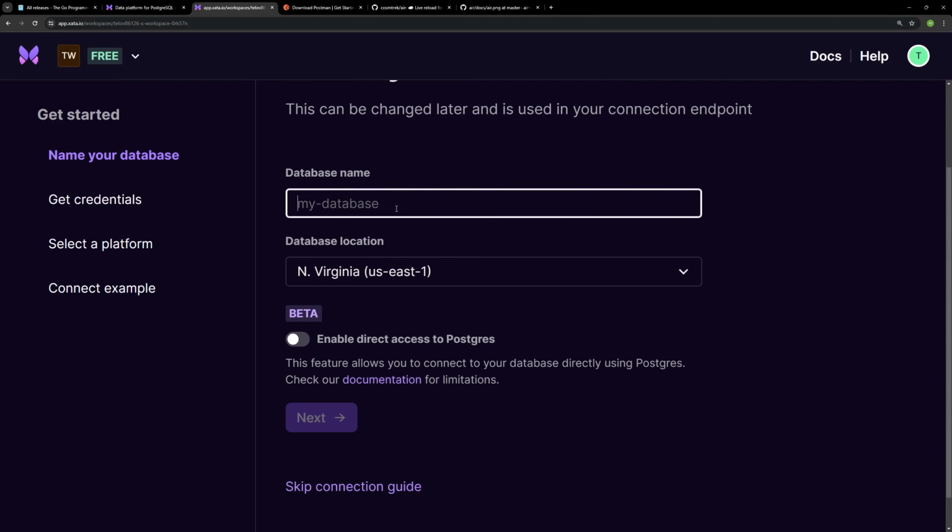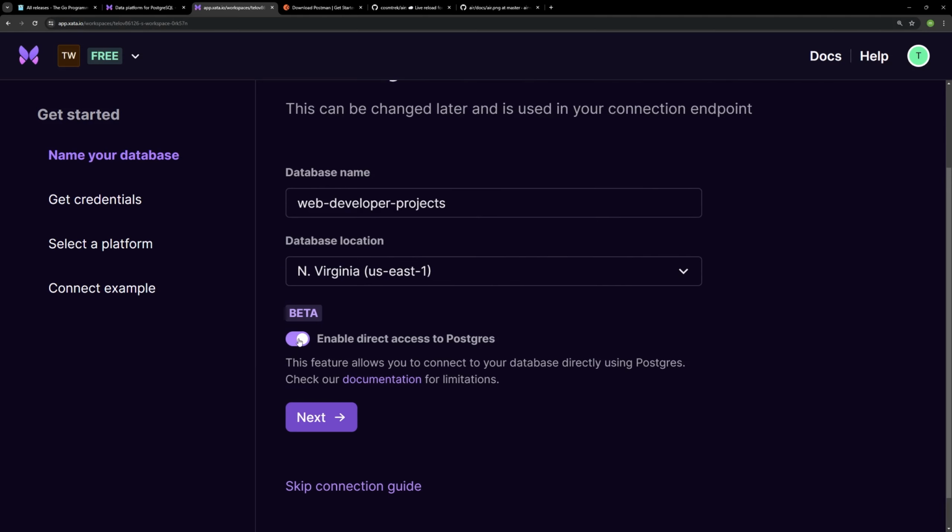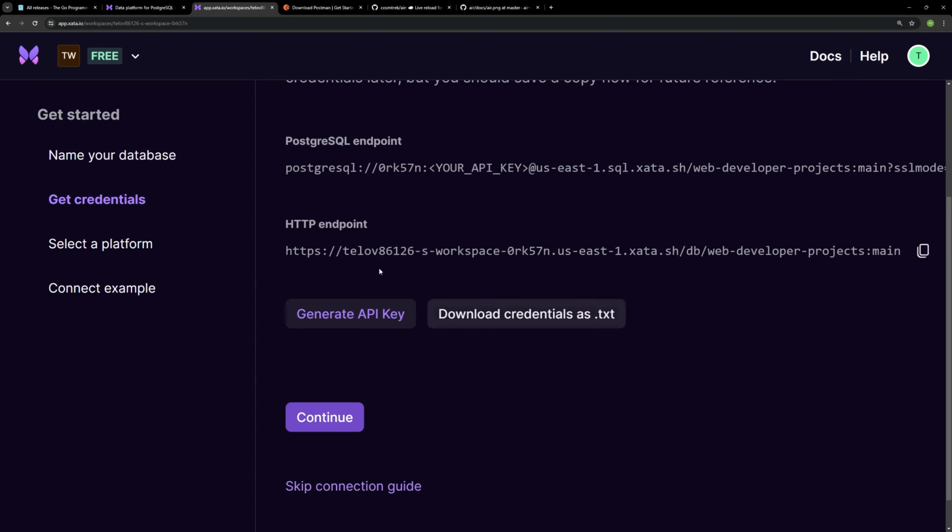In here, I'm going to name this database. What did we say this was called? Web developer. I cannot spell. Developer. God, that took too long. Developer projects API. And we'll just call it developer projects. Cool. And we're going to need to use the beta access to Postgres. I believe you need to set it in your account settings. So if this doesn't show up, you'll need to go to your account settings first and make sure it's set up. It's pretty straightforward. Once you have this, we'll hit next, and there you go.